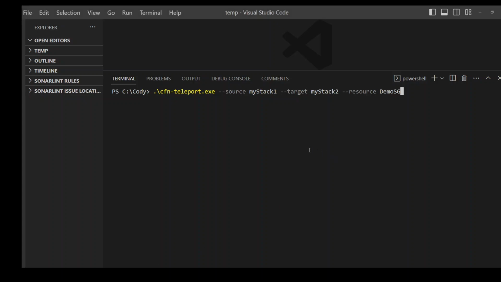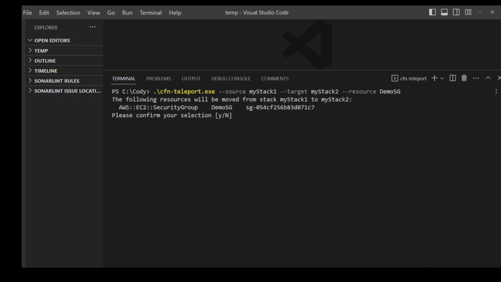So you can see this is my VS Code and I'm using the PowerShell command prompt. I downloaded that exe, and by using this exe, you can mention your source stack, target stack, and the resources. Once you enter it, it asks you to confirm your selection, and once you press Y, it will remove these resources from your source and then recreate them in your destination stack. And if you press N, it won't do anything.